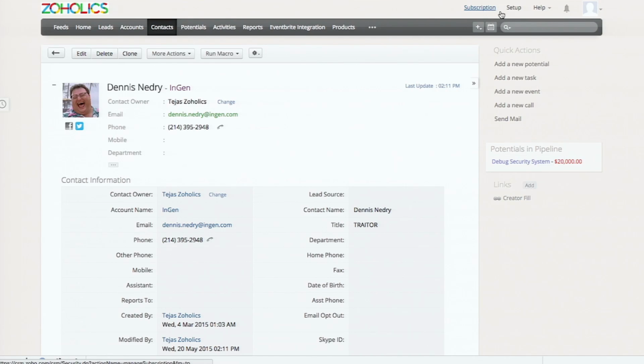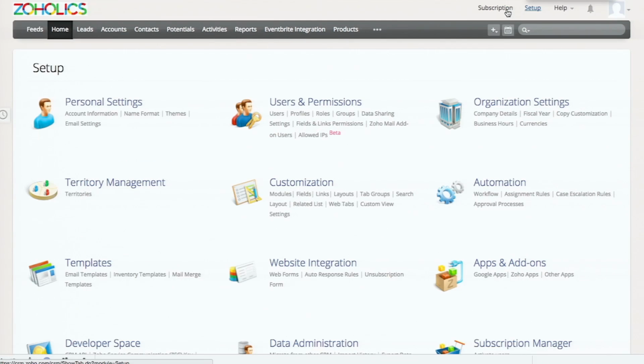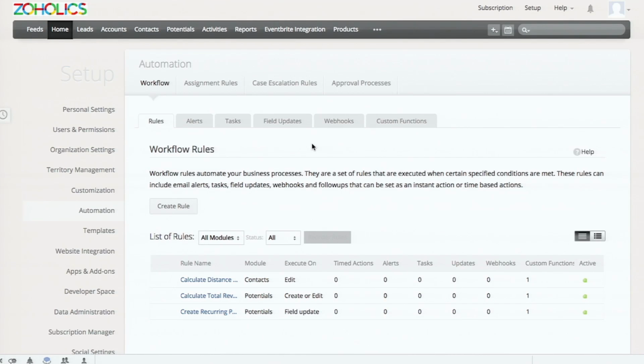All right, so we're going to pop into the CRM here. Let me make this a little bit bigger so you can see. Hopefully that helps. It's under the automation section, and under automation we've got alerts, tasks, field updates, webhooks, and custom functions. Not all of you might see all these tabs. If you don't see all these tabs, it's because you're not on our Enterprise Edition. So maybe you should get on our Enterprise Edition.